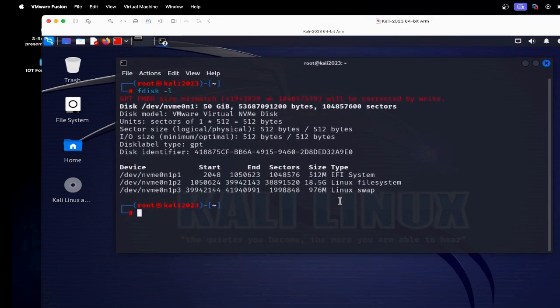Let me make the screen a bit bigger. If you look at the information provided by the fdisk -l command, we have a disk of 50 GB. However, only the root partition comprises 18 GB. That is, this 18 GB is the root partition of the Linux system, and the rest of the space is unallocated so far.